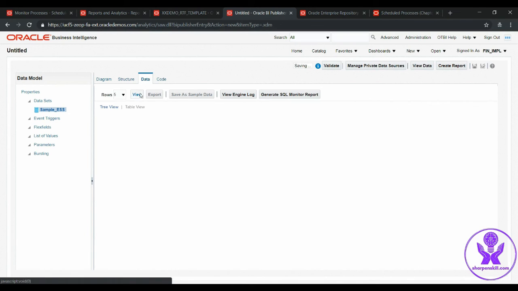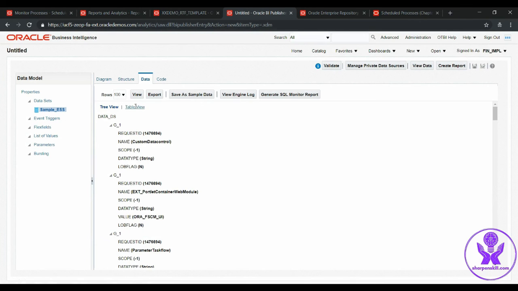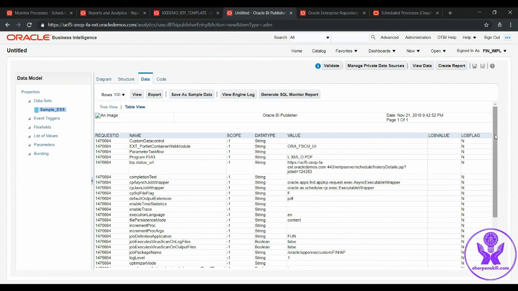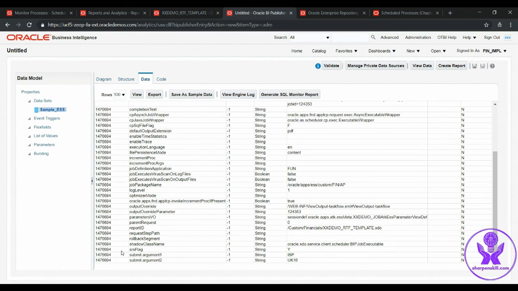Let's go to data, select 100 and click on view. Let's have a look at the table view. As usual, you can see not much information, and as you can see here, argument 1 and 2 are the ones that we provided during submission. Argument 1 was the invoice source and argument 2 was the invoice number. Source was ISP and invoice number was UK16.